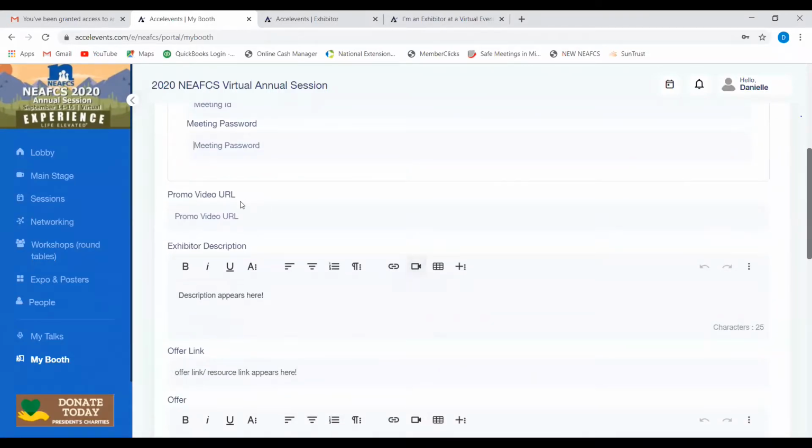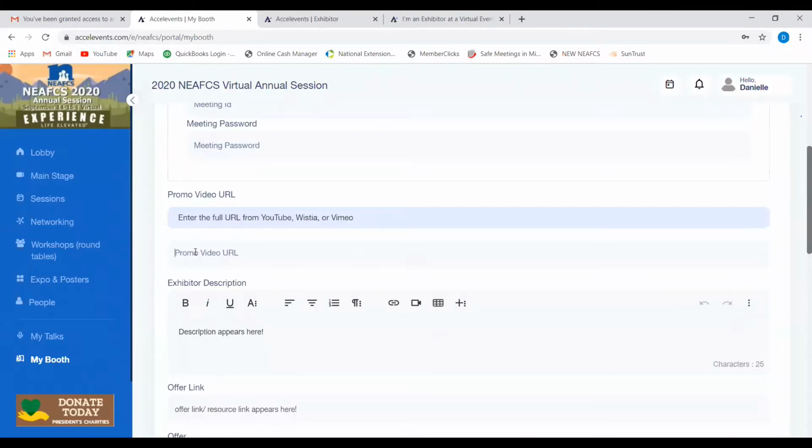Exhibitors, if you have a link to a video, feel free to put it in this area here. Poster presentations, if you want a link to a video, anything of relevance to your poster, feel free to put it in here as well.